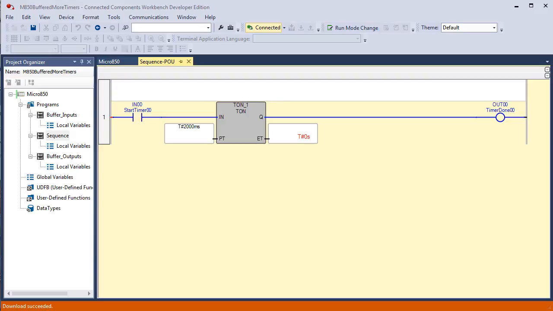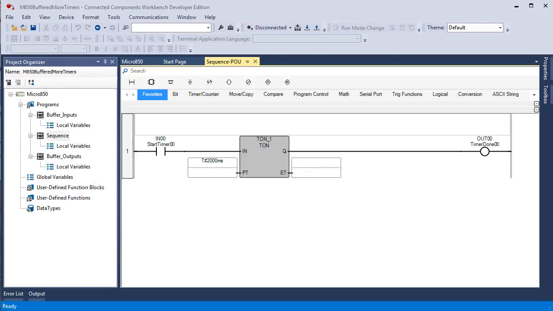The output never comes on. If I flip it on and leave it on long enough to reach an accumulated value of 2 seconds, 2000 milliseconds, then the output goes on. Back offline to make the next edits. With RS Logix 5, 5500, we'll just say with RS Logix, you had a timer timing bit available to you from the timer data type.